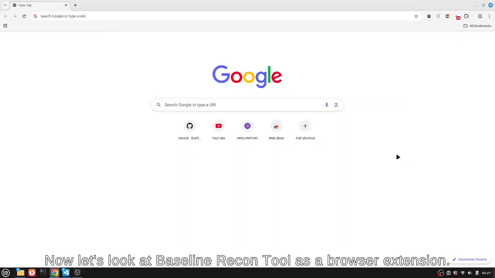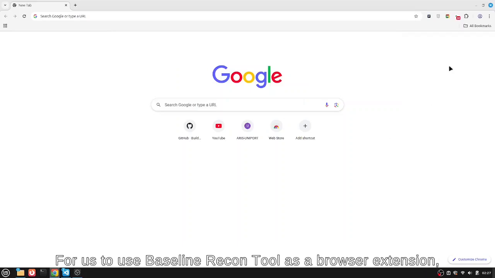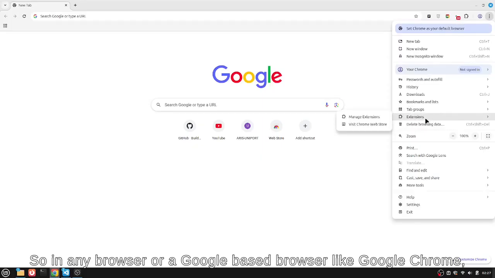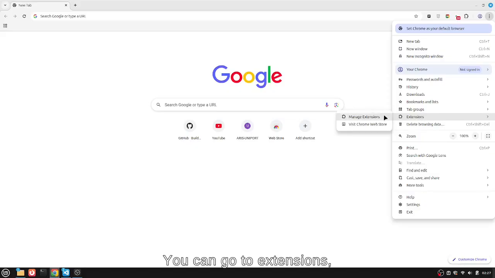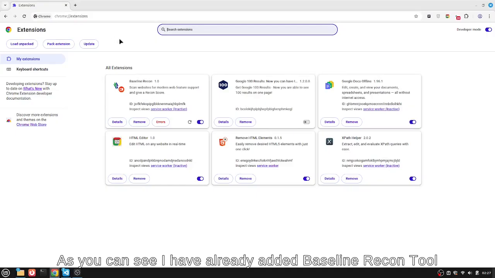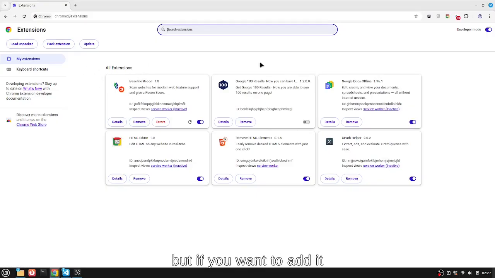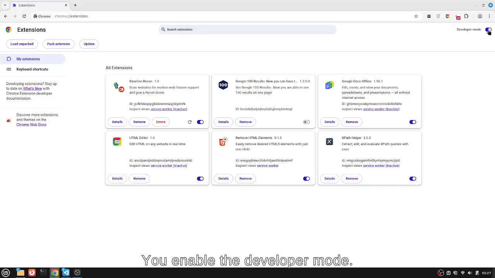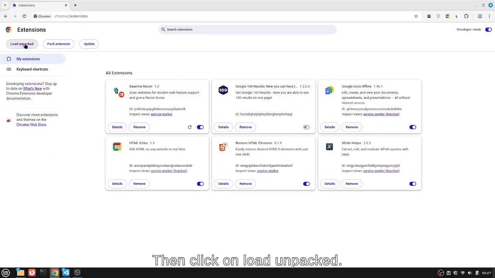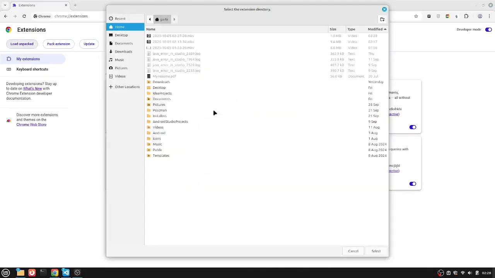Now, let's look at Baseline Recon 2 as a browser extension. For us to use Baseline Recon 2 as a browser extension, we need to add it to our list of extensions. So in any browser or a Google-based browser like Google Chrome, you can go to Extensions, Manage Extensions. As you can see, I've already added Baseline Recon 2, but if you want to add it, you enable the developer mode. Then click on Load Unpacked.